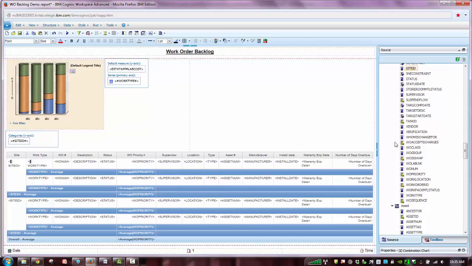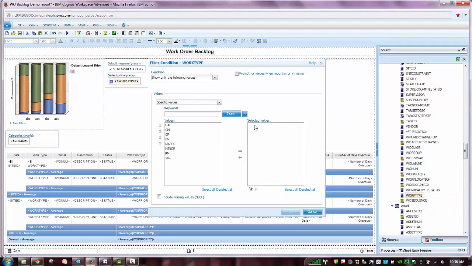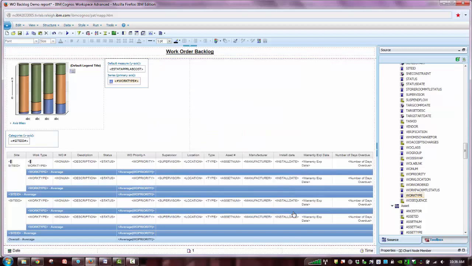So I want to go back over here to work type. Where is he? Work type is here. Work type, work type, work type down here. Filter that. What are we filtering on? Calibration, CM, EM, and PM. Oops, grab that PM over there. Okay. The other thing I want to do is I want to look at this a little bit.